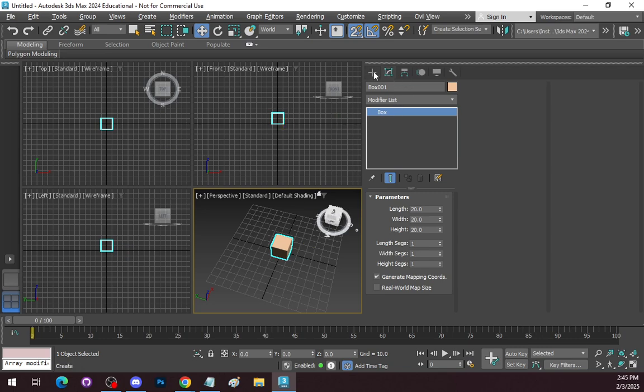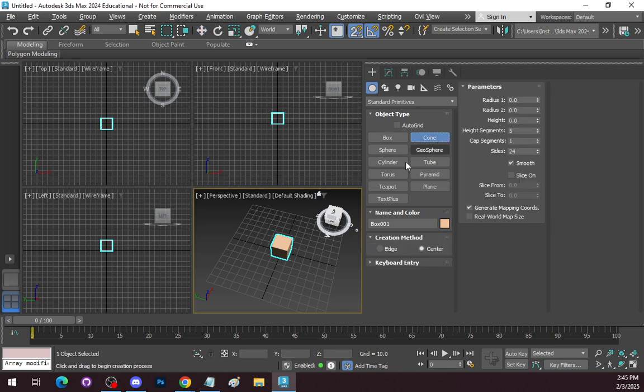I've already shown you the boxes. Let's just go over the cone. Basically, you make a circle, you go up, and then you say how much it comes in, in terms of the second radius.